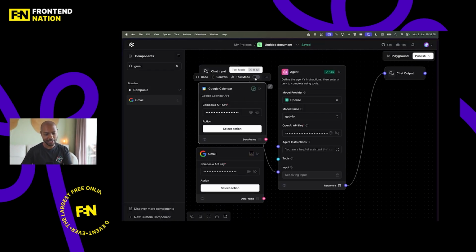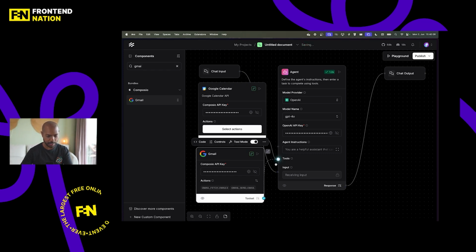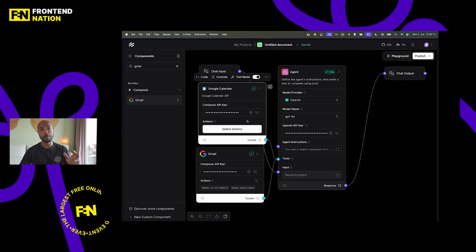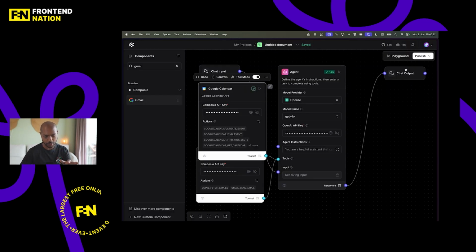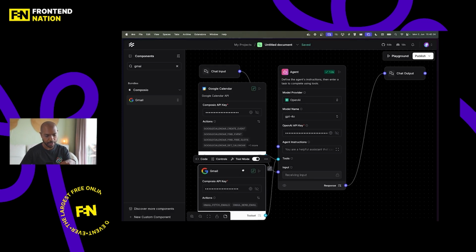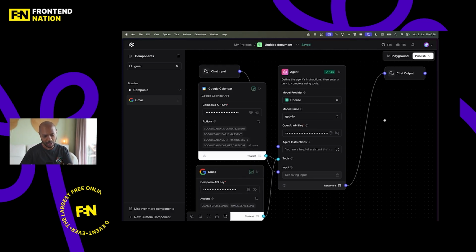So I'm going to give my calendar as a tool to my agent. So I turn on tool mode, boom, just like that. And here I'll do a similar thing. I'll turn on tool mode, and just like that, go here. And I can select what I want the agent to do with my calendar. So I'll say, I want you to be able to create events, to find events, find free slots, get my calendar, quick add events, sure. So now the agent can do all of these things. And I promise this is going somewhere. So now my agent exists.